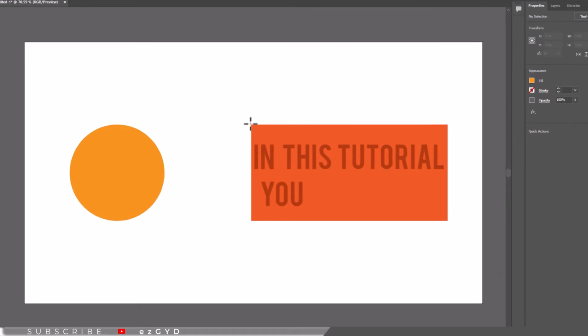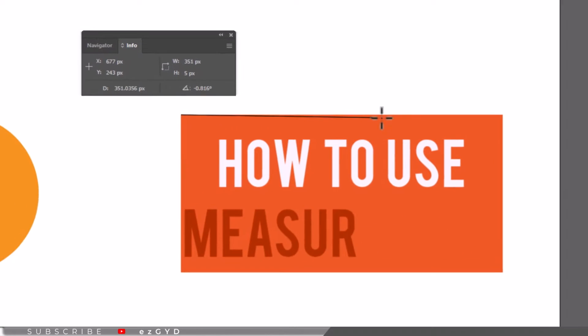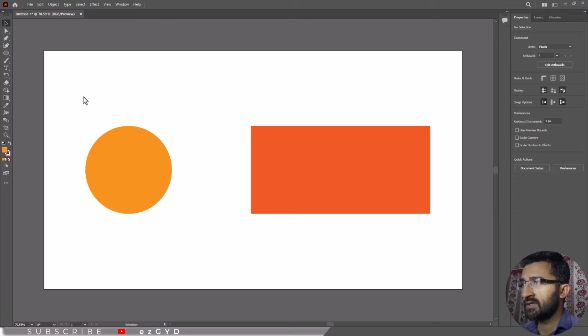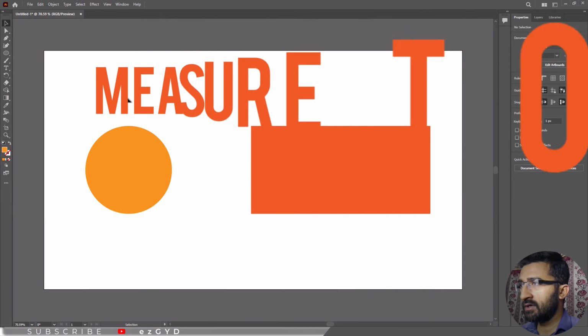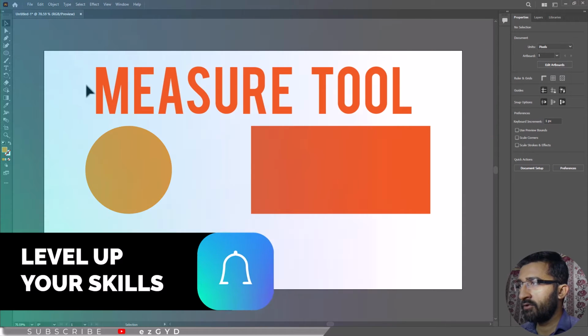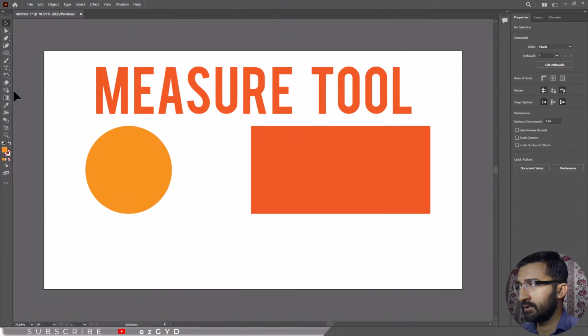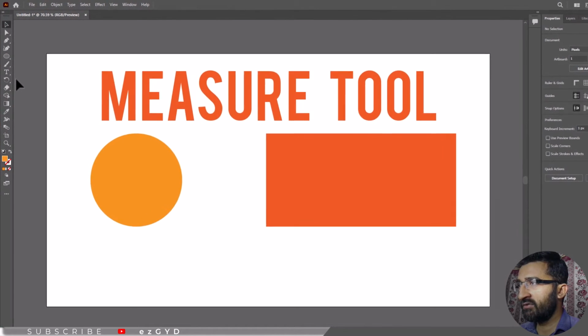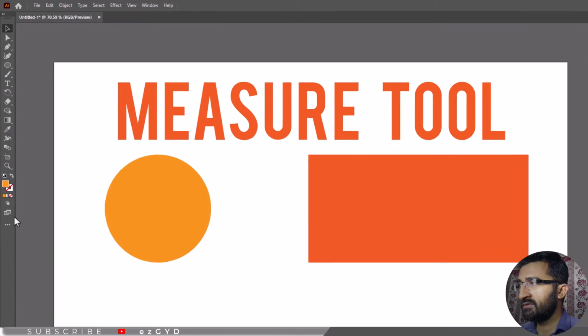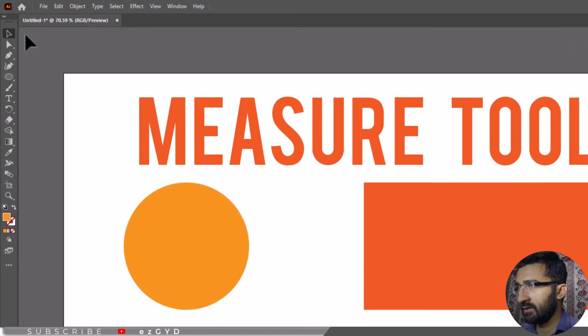In this tutorial, you will learn how to use measure tool in Adobe Illustrator. First, I will show you where to find this measure tool. You probably would not find the measure tool from the toolbar because it is hidden in the submenus. You will find the measure tool in different locations depending on which version of the toolbar you are using.